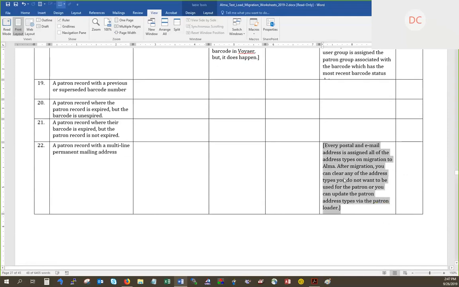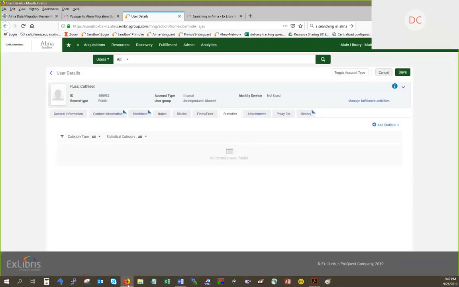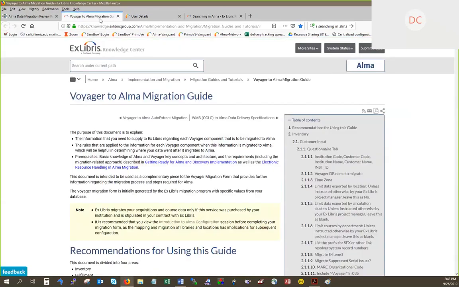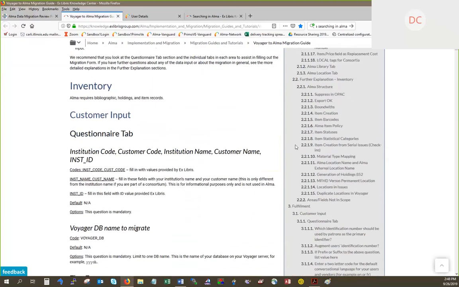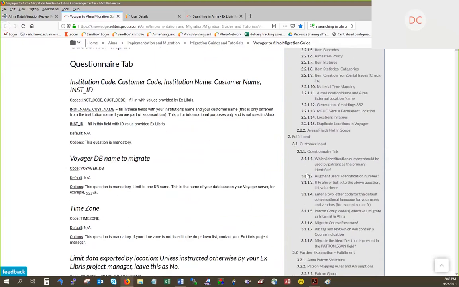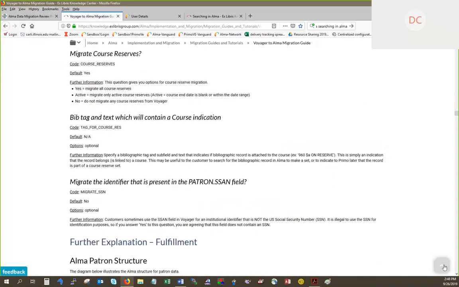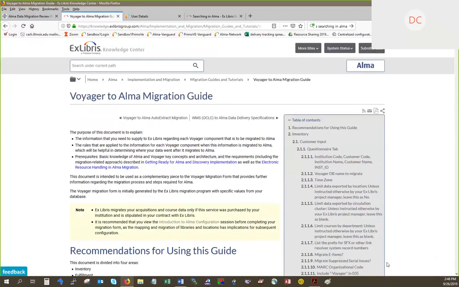So where these came from is back over on the website to the Voyager to Alma migration guide. And what I'd like to do is to mention that staff who will be doing review of the fulfillment activities, I'd recommend they take a look at the fulfillment section of this guide. So I'm going to scroll down, and this web page is super long, but the table of contents is really helpful. And you'll notice in the bottom right-hand corner, there is this up arrow. So if you've scrolled towards the bottom and you want to get back to the top to the table of contents, that little up arrow will take you back to the table of contents.